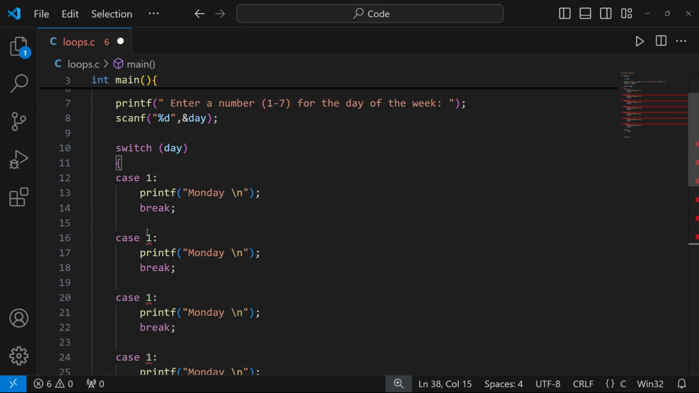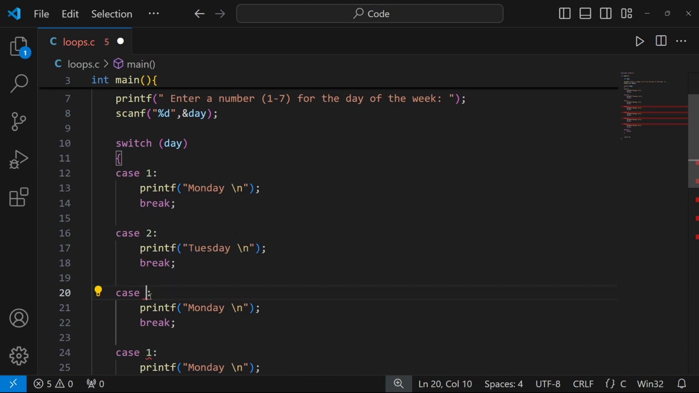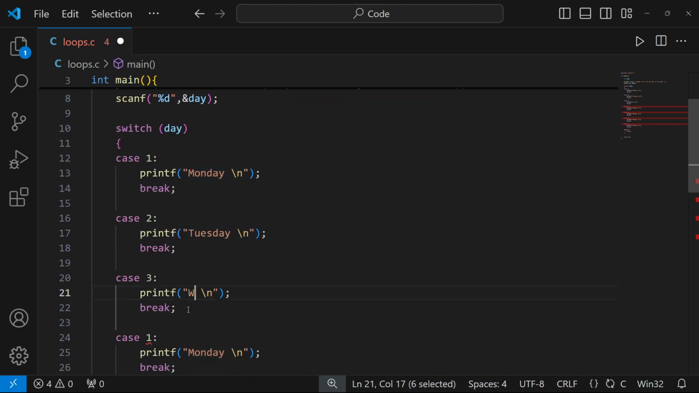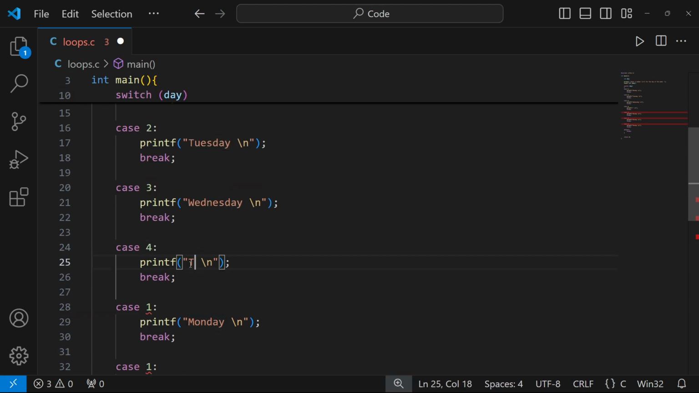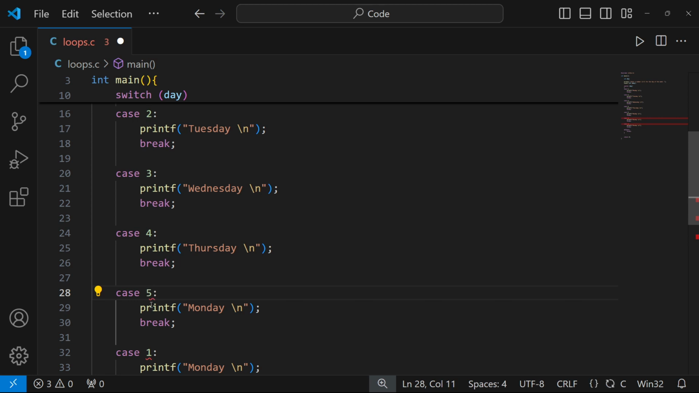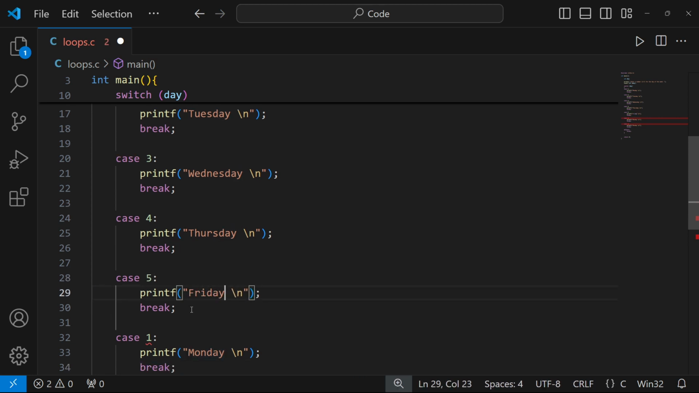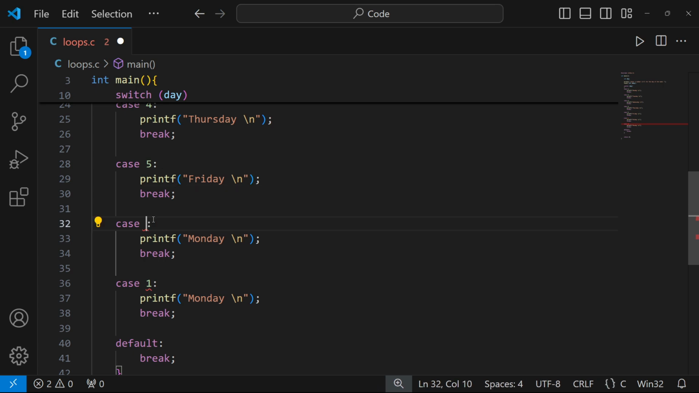So if the value of day matches the number 2, it will print Tuesday. If day is equal to 3, it will print Wednesday. If day is equal to 4, it will print Thursday. If day is 5, it will print Friday. If day is 6, it will print Saturday. And if day is 7, it will print Sunday.